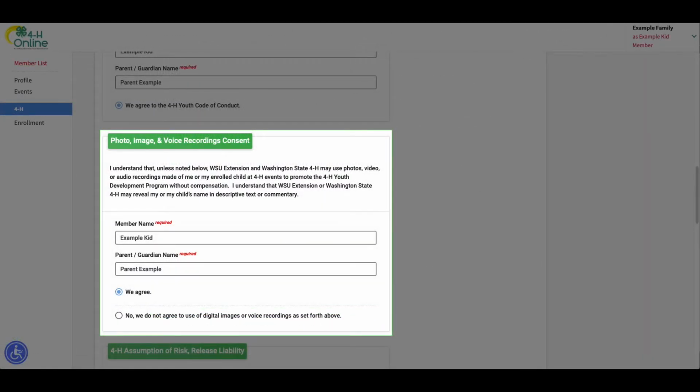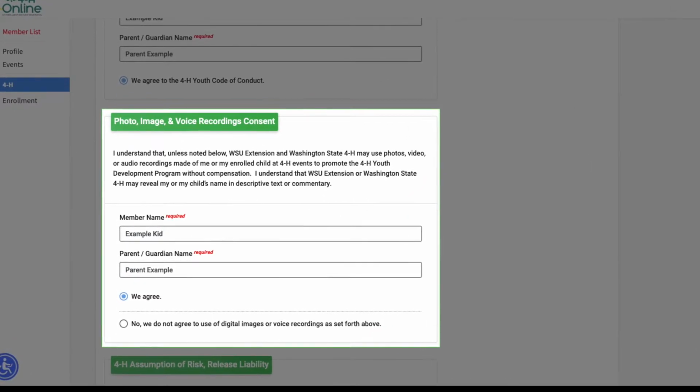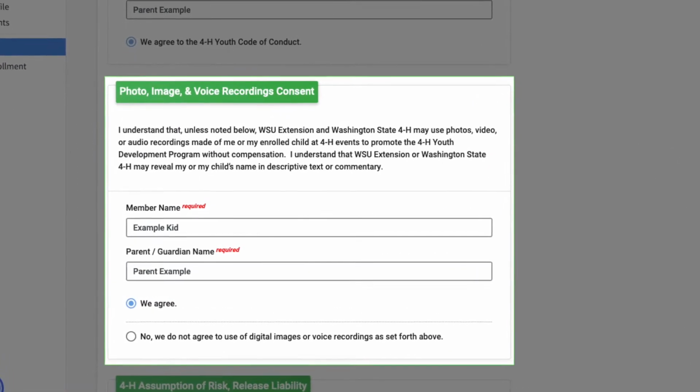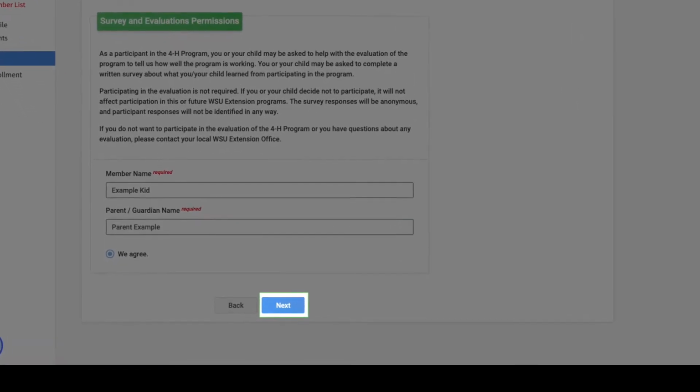The photo, image, and voice recordings consent is the only consent you have the option to decline. Select the appropriate radio button for your choice. Once you have read and agreed to all the consents on this page, click Next to move on to the Payment section.